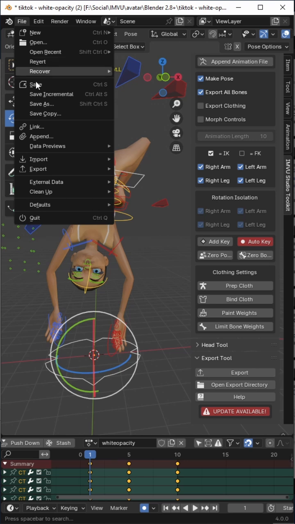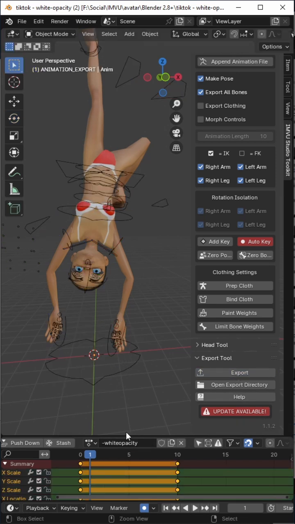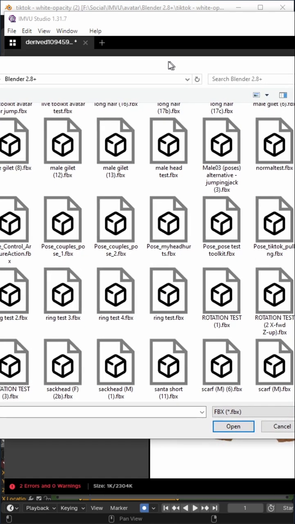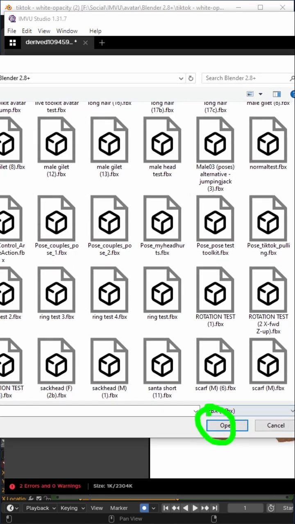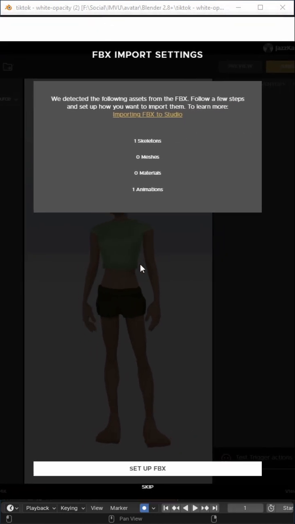Resave the file and re-export. That'll redo the process, so again we'll get confirmation by the change in the action editor. So now we should have, there it is, white opacity. So we select and then open. Then we'll go through the import process.